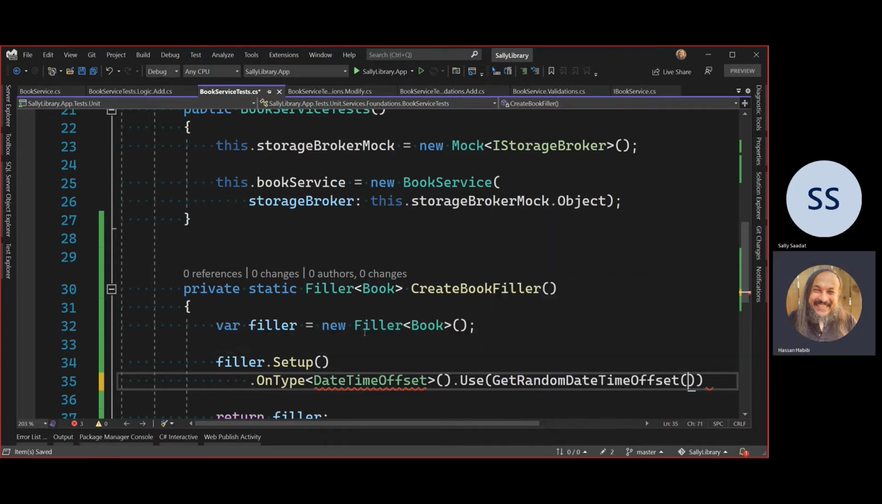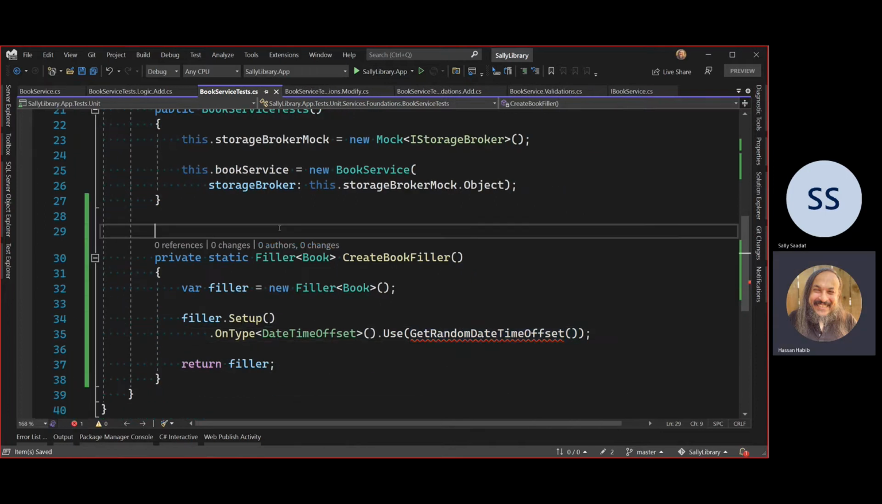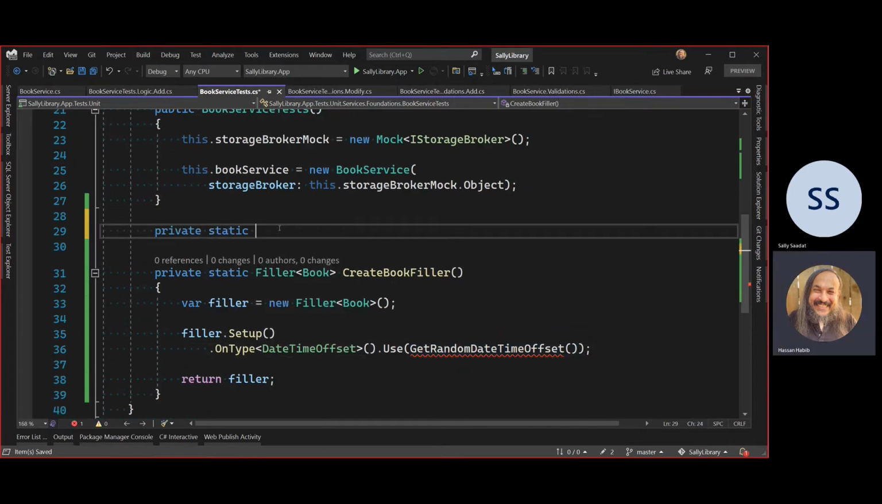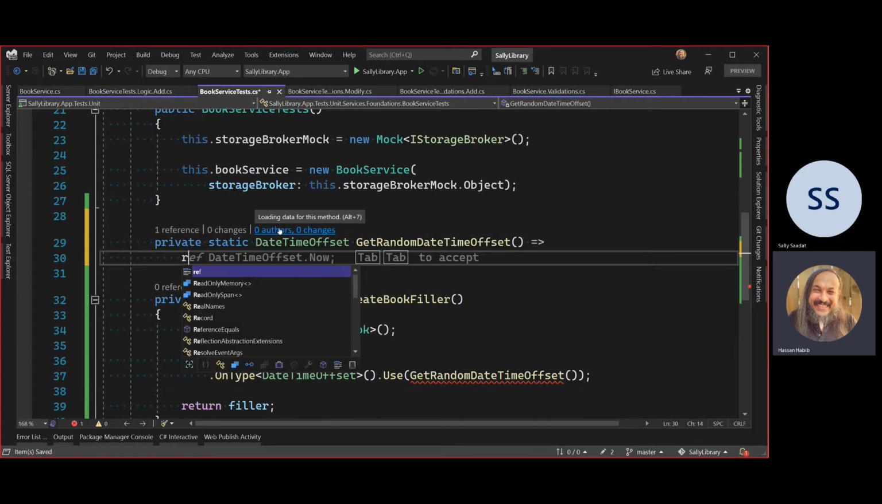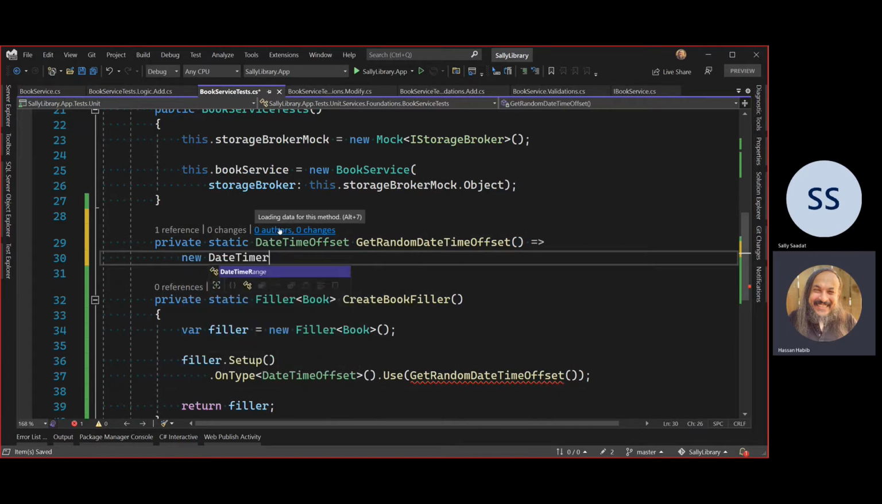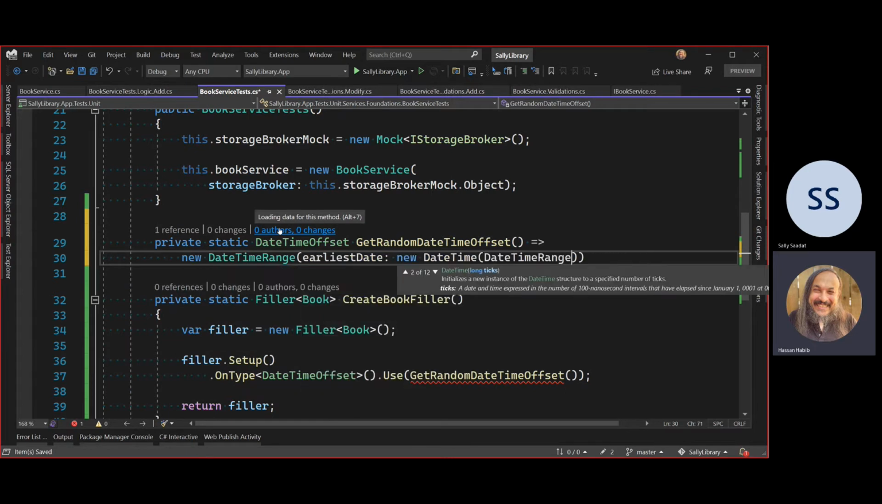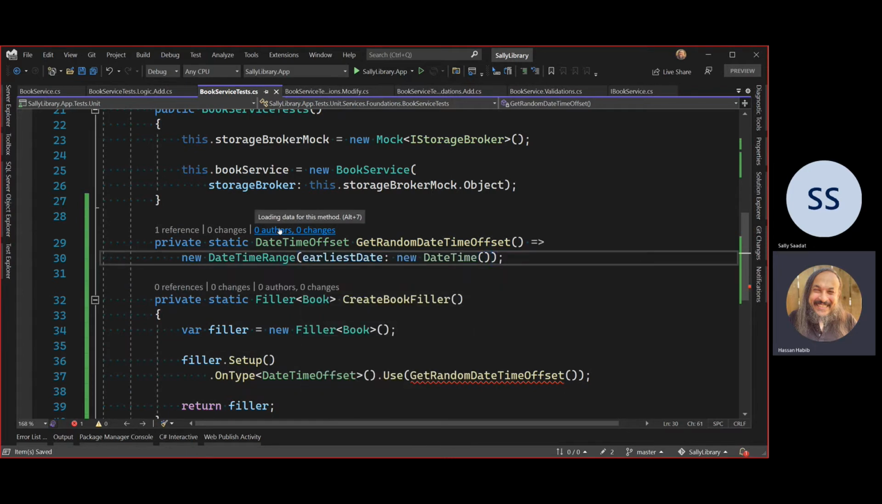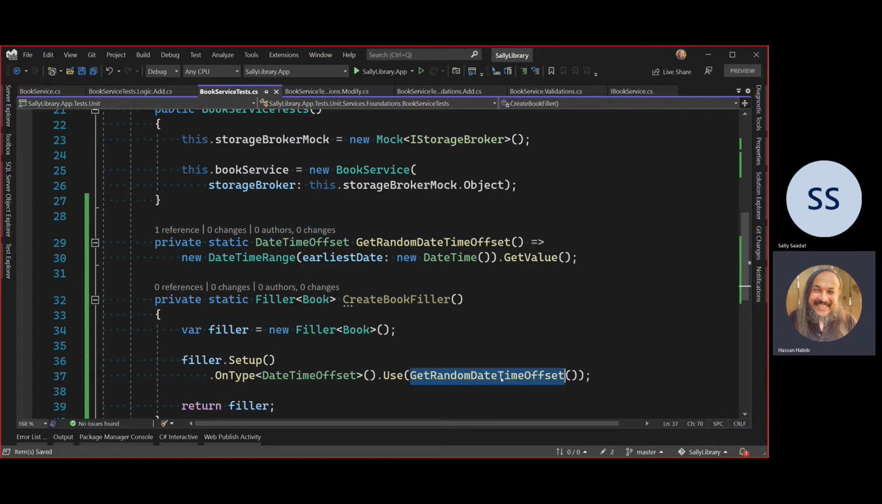This is a function that I haven't written yet, but it's a function that I'm about to write. So that's fine. This function here, private static DateTimeOffset GetRandomDateTimeOffset. What this is going to do is return a new DateTimeRange. DateTimeRange is also coming from Dynamics, but we're just mapping it into a random date time just like this. And then GetValue. Check this out. So this now gives me back a random DateTimeOffset.